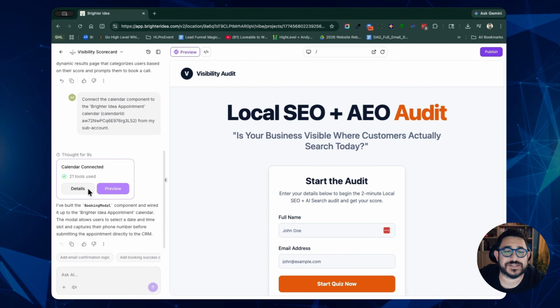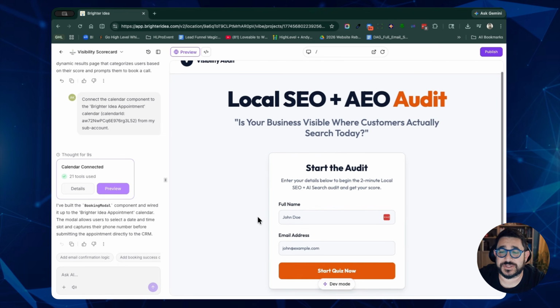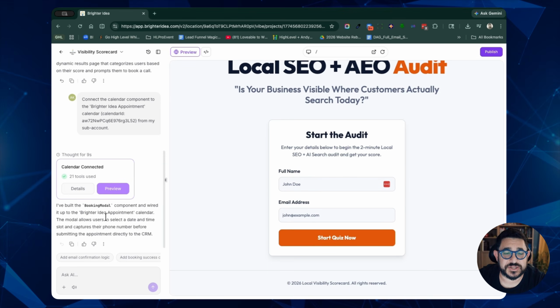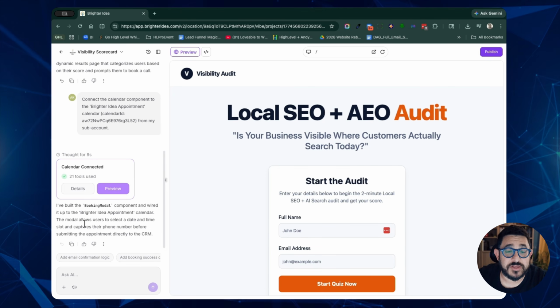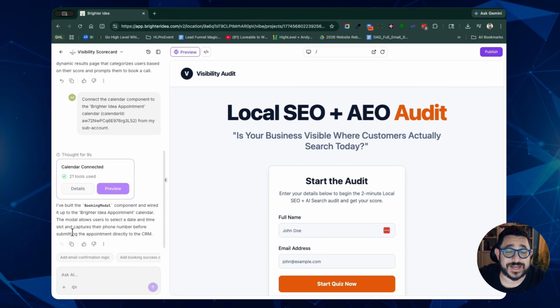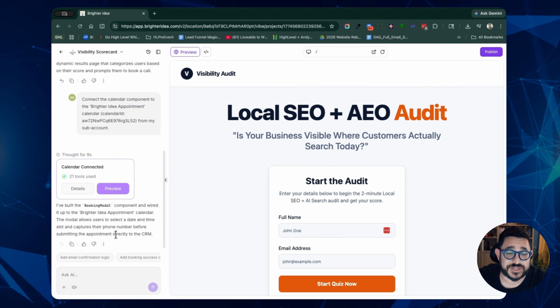Oh, that preview button doesn't work. I can look at the details, though. All right, there we go. I'm going to hide those details. This is still in dev mode. And it looks like it says I've built the booking modal component and wired it up to Brighter Idea appointment calendar. The modal allows users to select a date and time slot and capture their phone number before submitting the appointment directly to the CRM.